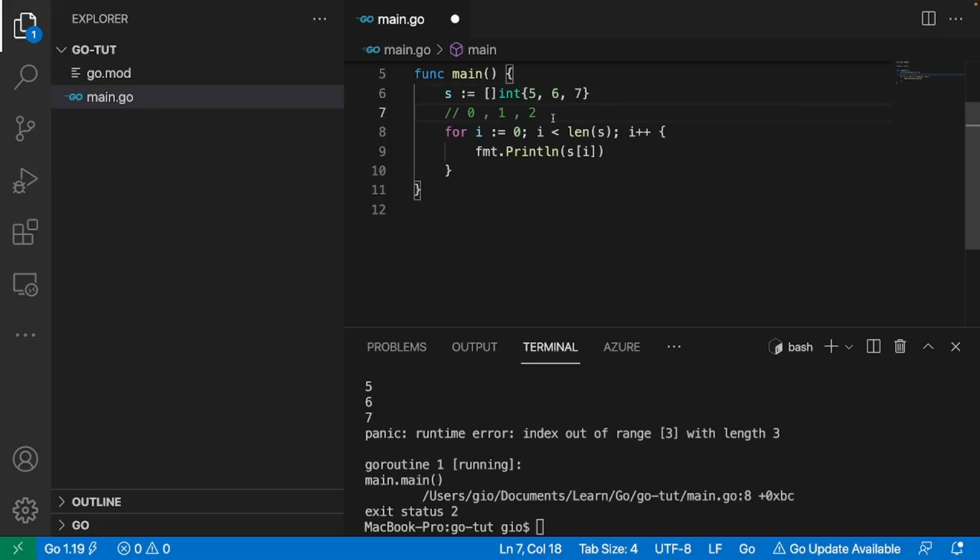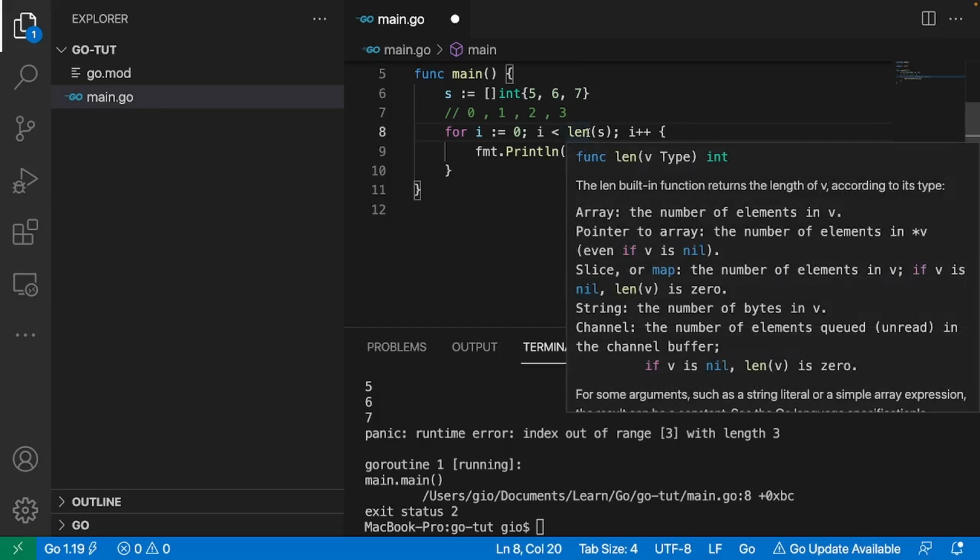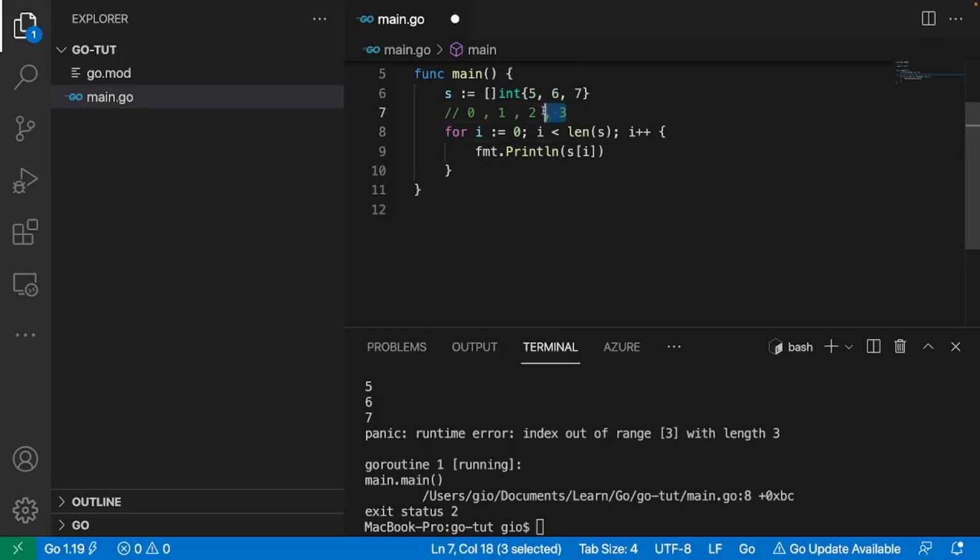So we don't need 3, because 3 will be out of range of the actual slice or array. So we don't have to make it less than or equal to the length of the slice. We can make it less than the length of the slice because we don't need 3. We just need 0, 1, and 2 because we're starting at 0, right? We're not starting at 1, right? Because if we started at 1, we can only retrieve 6 and 7. But since we're starting at 0, we can retrieve the first value in this slice, which is 5.